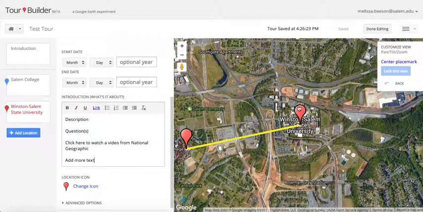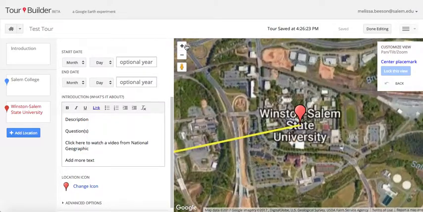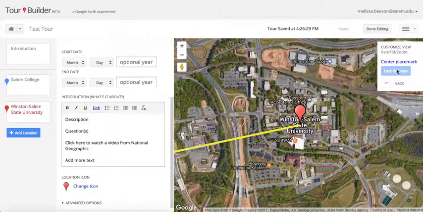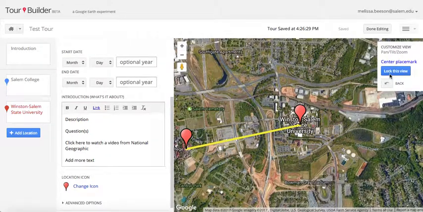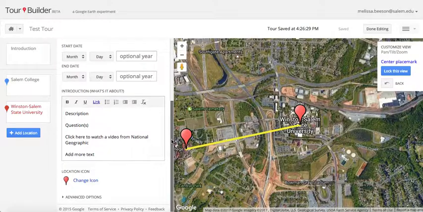Remember that you can zoom in if you want to, lock the view so it stays that way when the students get there, or you can move it around some and not lock the view, and that's up to you. Once you decide that you're done, so we're just going to, for the interest of time, pretend like I have 2 stops on my tour and that I'm done. And before I tell you what to do when you're done, let me address the stops on the tour.